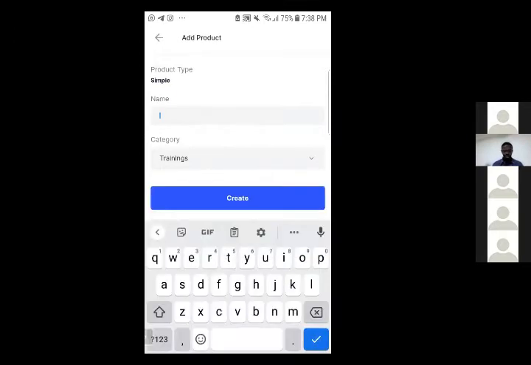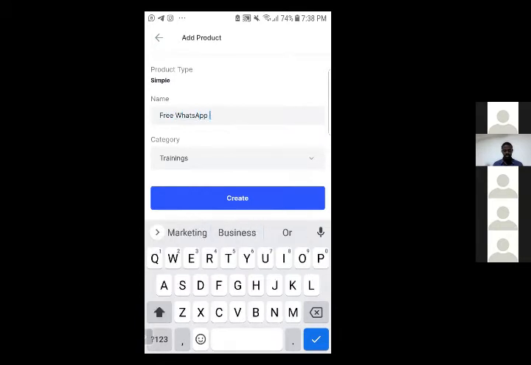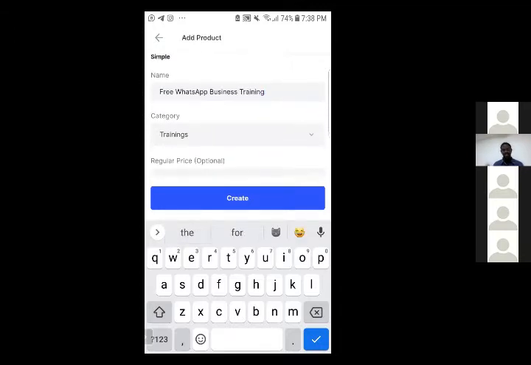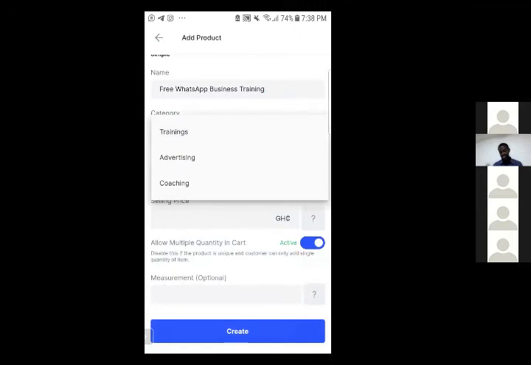Service name. This was a training. So we're going to do free WhatsApp training, WhatsApp business training. And even as you upload it, you can decide to change the category. So maybe I started uploading something and I realized this is the wrong category for it. I can decide a category over here. So it's training, so I'll stick to my trainings.